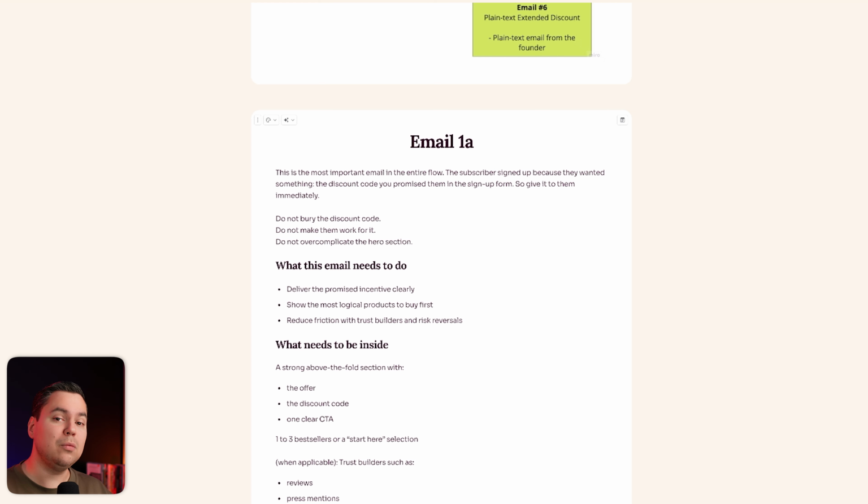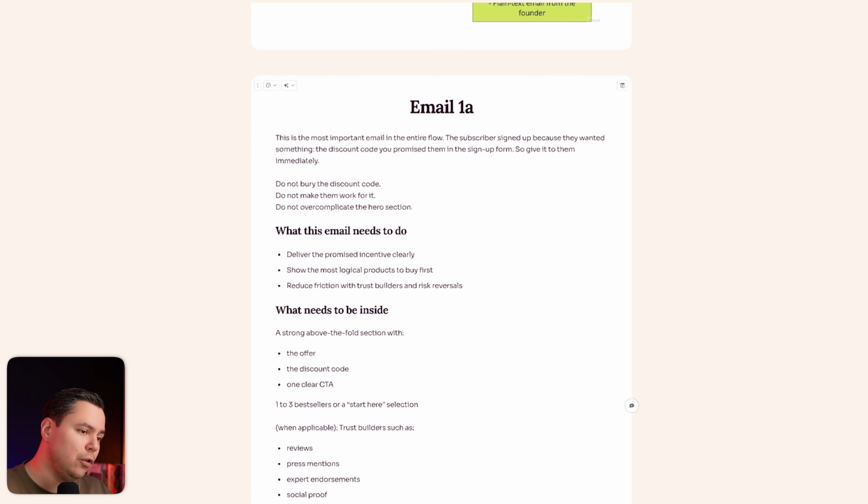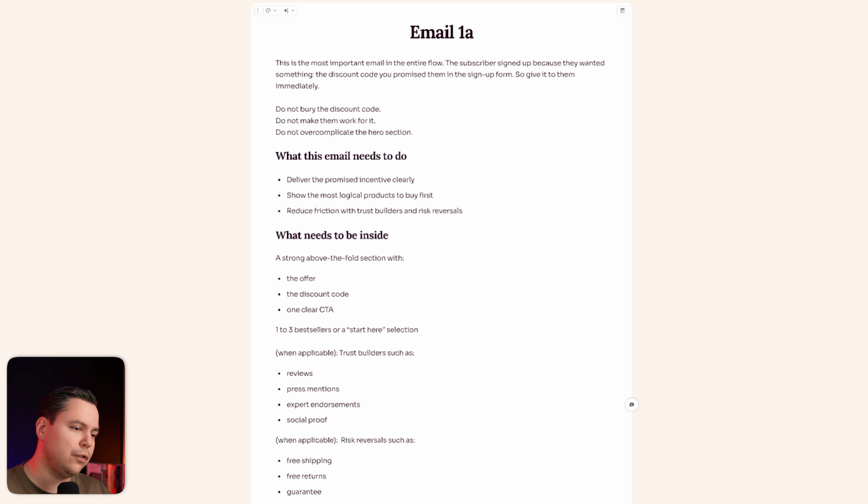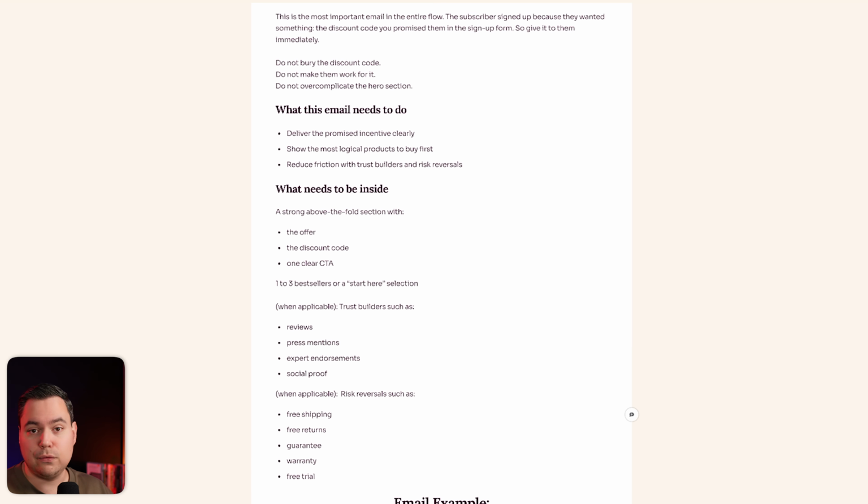Why? Because the vast majority of the people, 90 to 99% of people, only see your above the fold section and then just skip out on your email. So that's why you want to make sure that you maximize that area. Then after that, you want to show like 1 to 3 bestsellers or a start here selection, basically. So guide them towards a specific product or category. And when applicable, you can show trust builders such as reviews, press mentions, expert endorsements, social proof, and of course also things like risk reversals such as free shipping, free returns, a guarantee that you might have, some warranty that you might have, or a free trial.